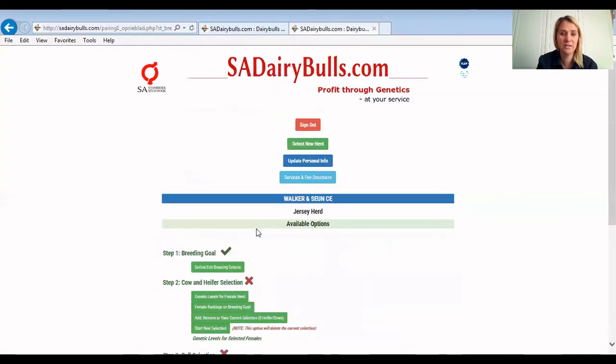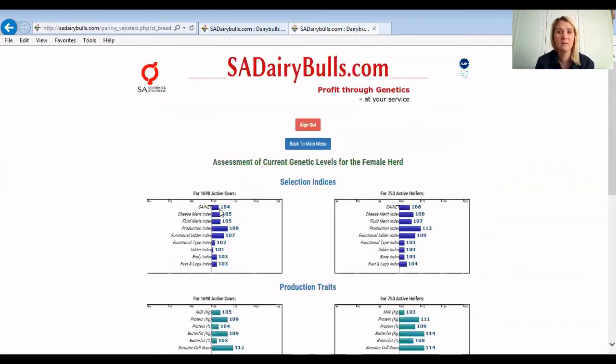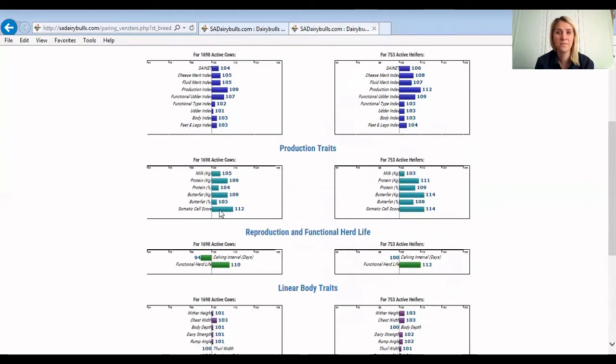The next step will be to find out what is the genetic levels for our female herd. Now, this is what makes SA Dairy Bulls also quite unique, is that we actually take into consideration the females in your herd, their genetic levels, as well as their pedigrees and inbreeding to make the optimum breeding selection in your herd. So it's important to know the strengths and the weaknesses in your herd, not only physically, but also genetically, so we can make the optimal corrections with the breeding selections that we choose.